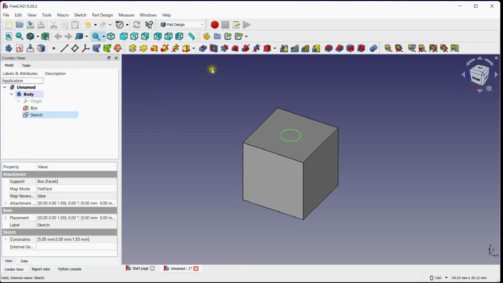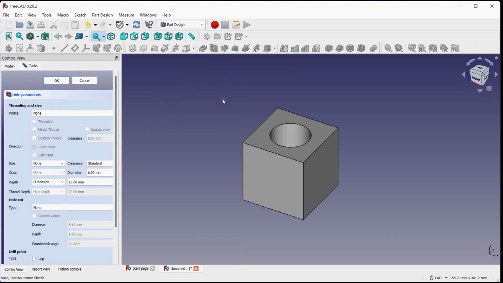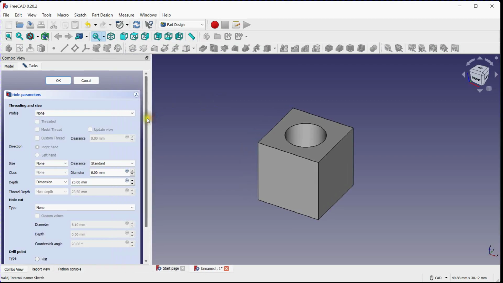Select this sketch and click on Hole tool. Many options are available to create a hole. Select appropriate profile. Once profile is selected, size will be turned on. Select size. Select depth.